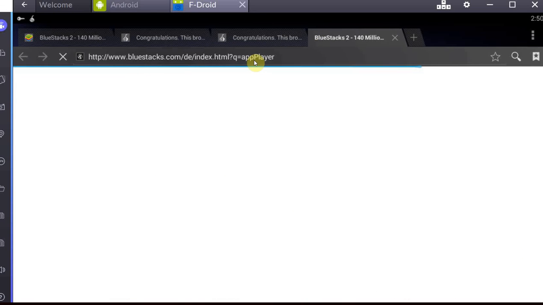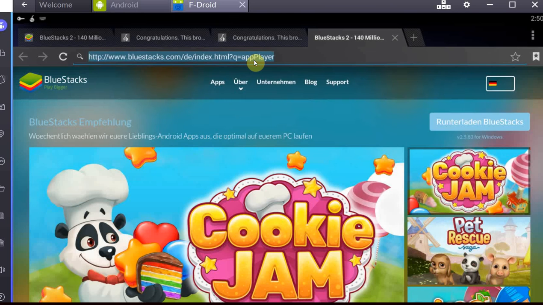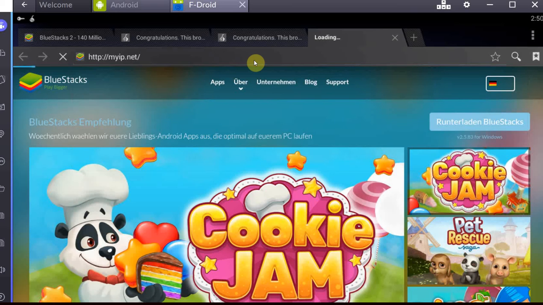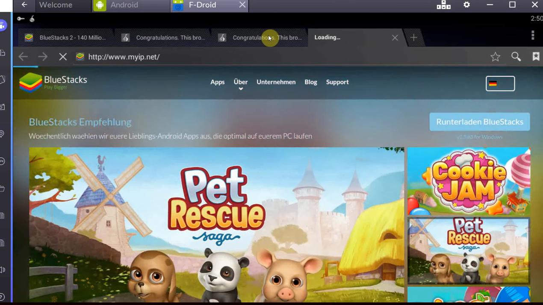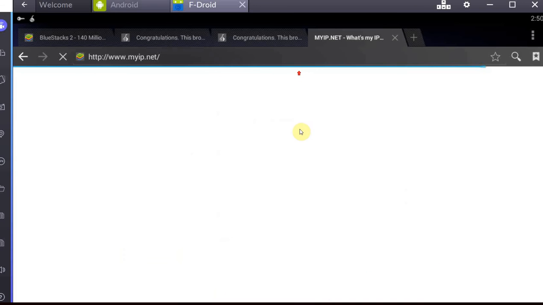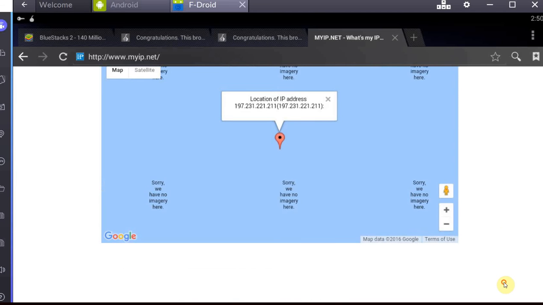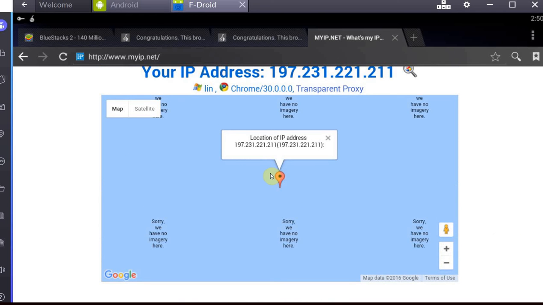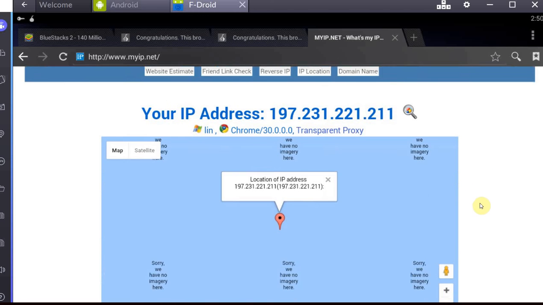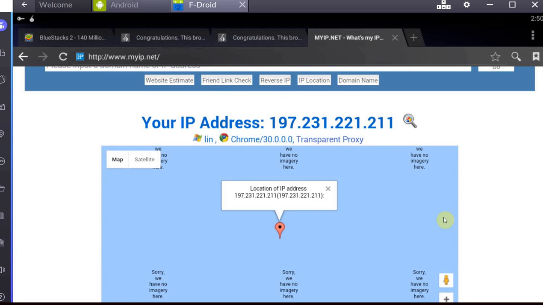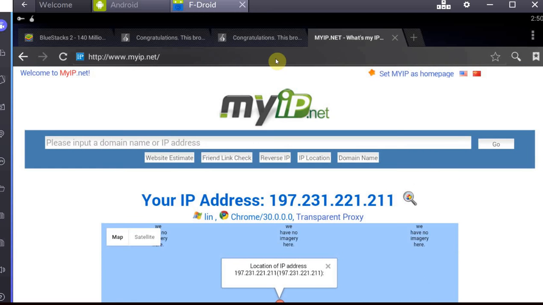Now, if you want to see the new IP address and where it's from, I always go to my ip.net. That's what I do. Let's have a look at our new IP address. Usually it's somewhere in Russia or something. Well, this doesn't even have a location, it seems. We have no imagery here. Oh well, that's a good sign. That means we're untraceable. They don't even know what country our IP is coming from. Perfect. Anyway, that's basically how it works.